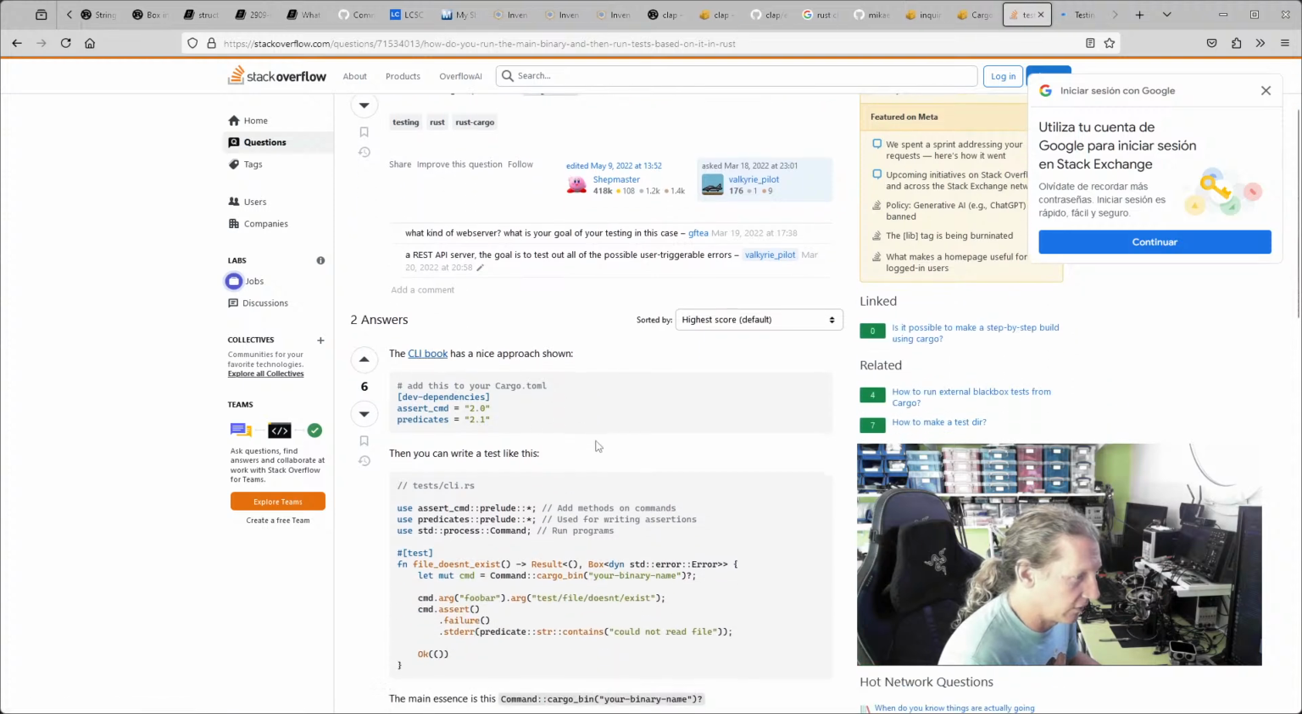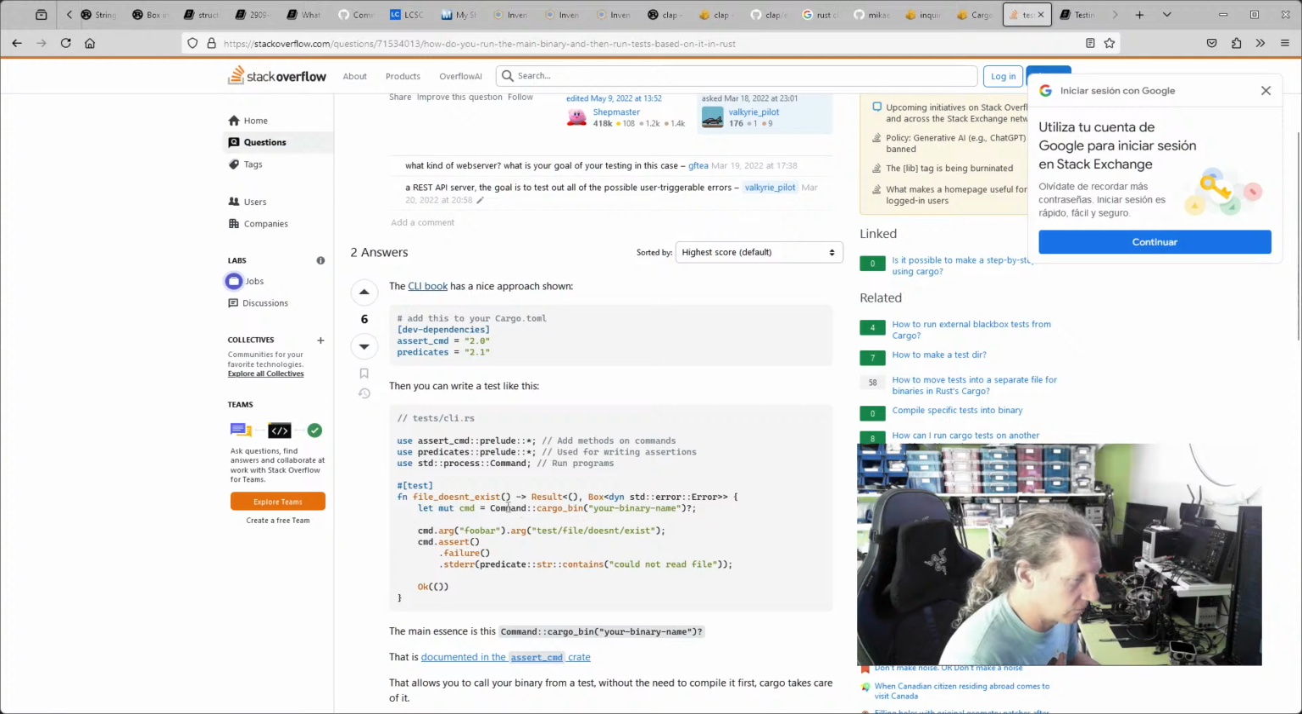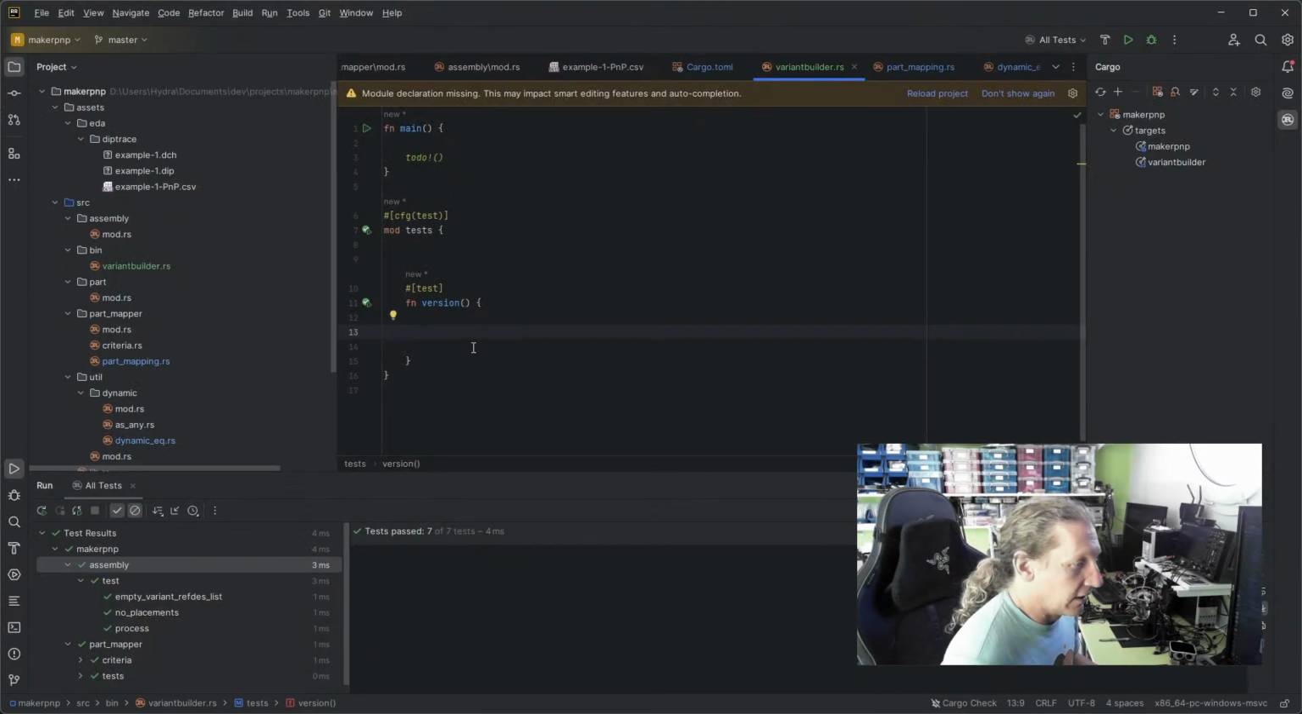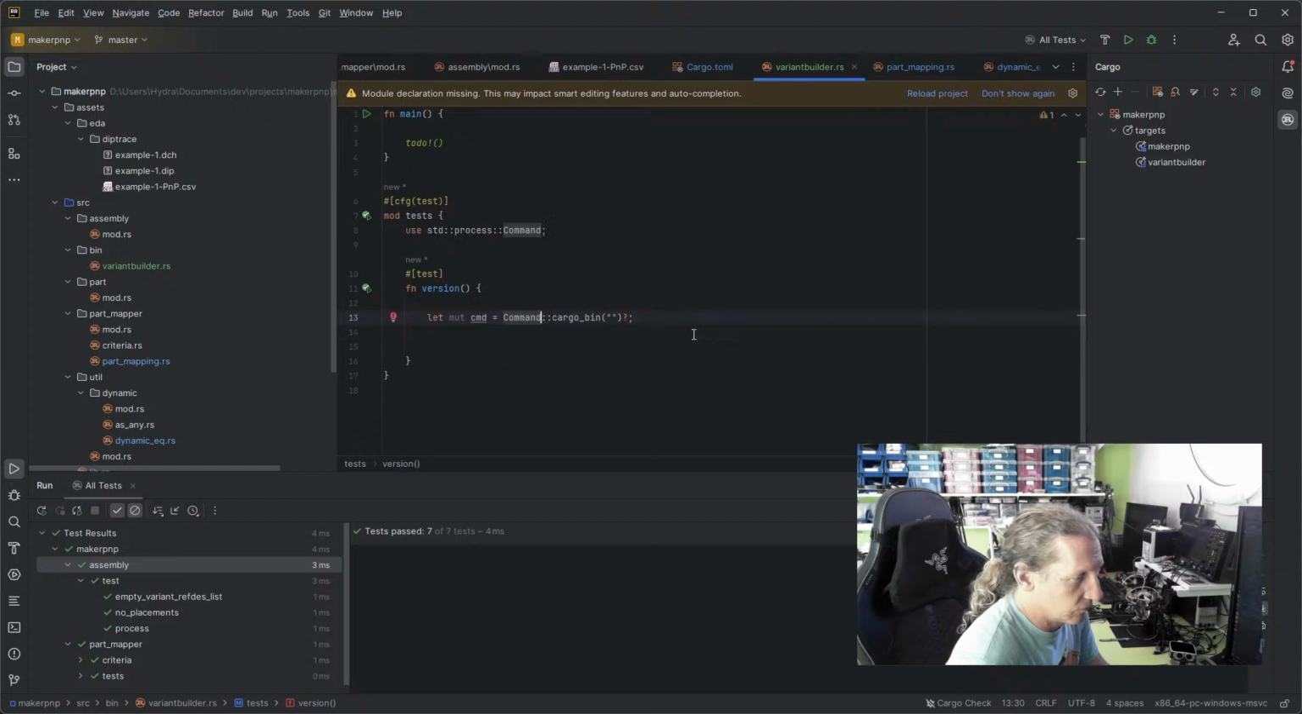CLI. This is it. Cargo bin. Yeah. I think this is it. Let me just grab this. This might be it. Okay, good. And then it was called variant builder.